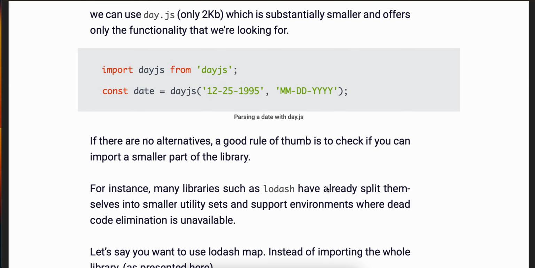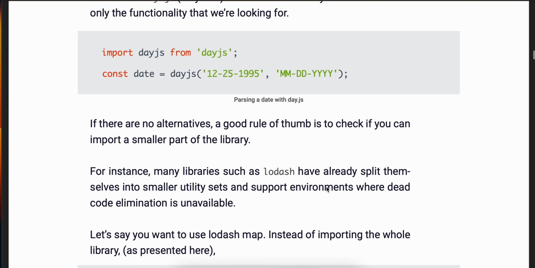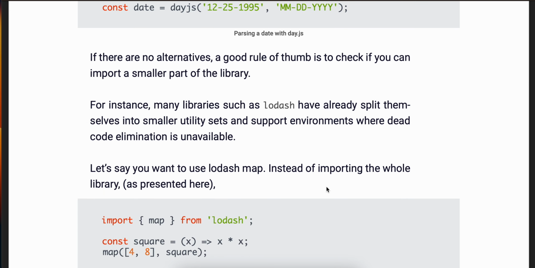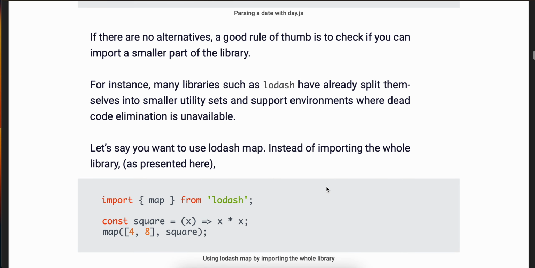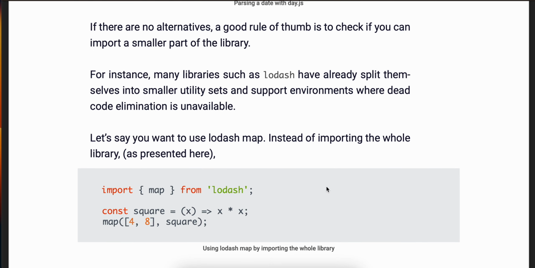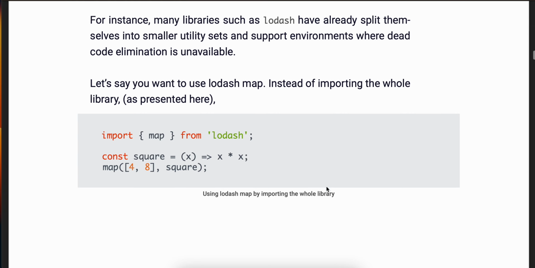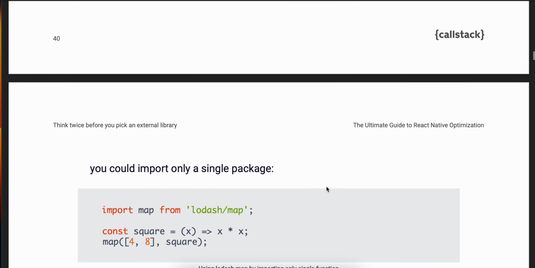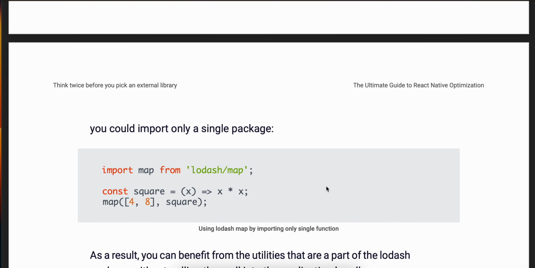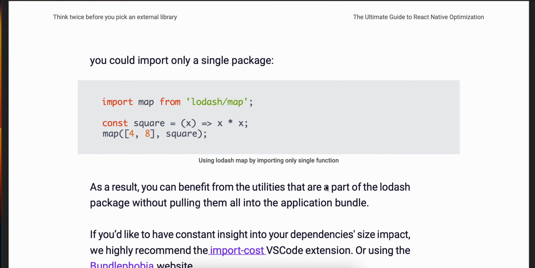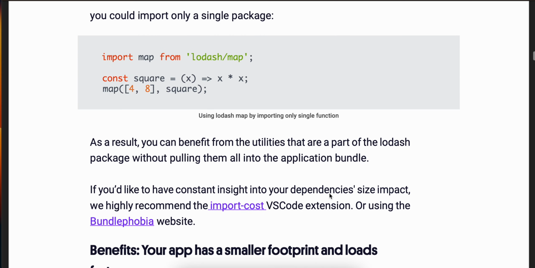If there are no alternatives, a good rule of thumb is to check if you can import a smaller part of the library. For instance, many libraries such as Lodash have already split themselves into smaller utility sets and support environments where code elimination is unavailable. Let's say you want to use Lodash map instead of importing the whole library as presented here. You can import only a single package. As a result, you can benefit from the utilities that are part of the Lodash package without pulling them all into the application bundle.